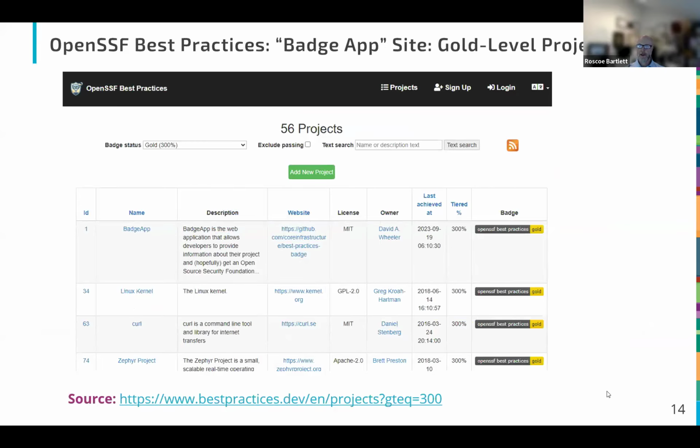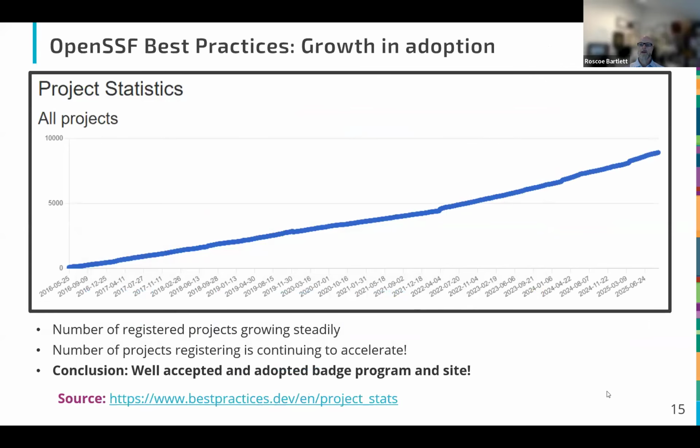As of that snapshot, there were 56 gold level projects, so you can search based on different levels and so forth. You'll see them there. Thank goodness the Linux kernel's on there, eh? All right. So one thing we see with this is that this was put into place back in 2016, and growth has just been steadily accelerating over the years, and that continues. So it's a well-accepted and well-adopted badge program and site.